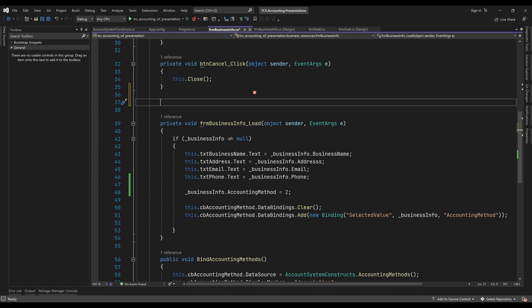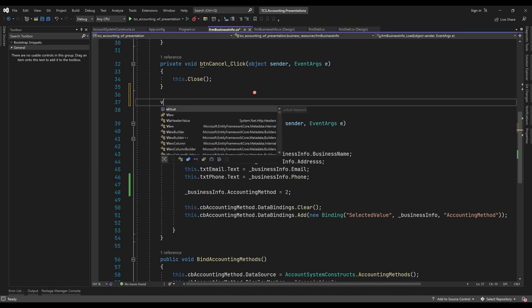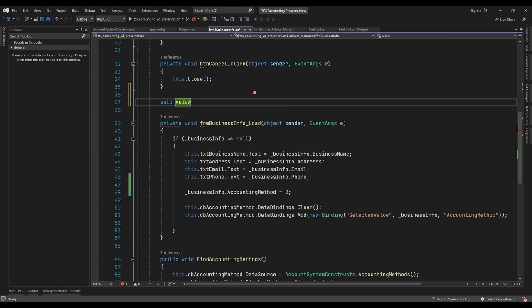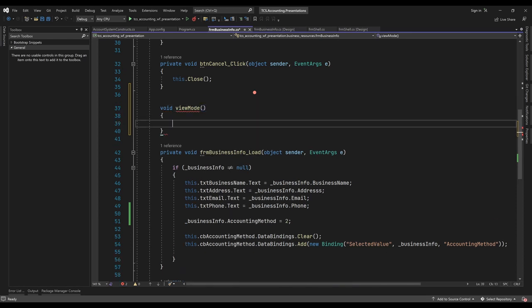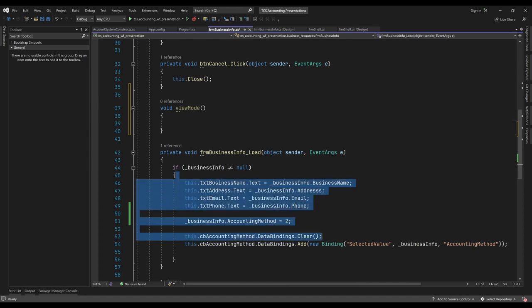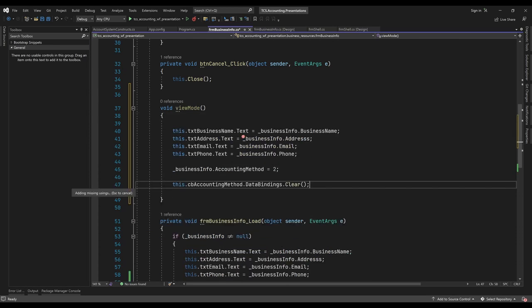Okay, let's say void view mode. Let's put void view mode. All right, view mode, let's keep that. And in this view mode, we can come in with some configurations. For instance, we can take these properties and mutate them programmatically. So here we'll put this, and I will make some adjustments.